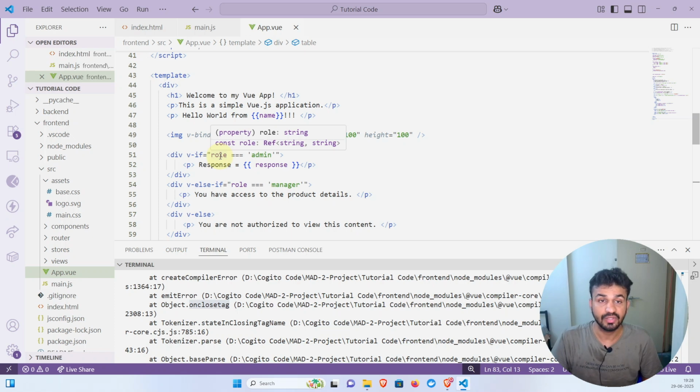So in the next video we're going to see a basic but very important component part of Vue, which is components in Vue. We're going to discuss that in the next video.